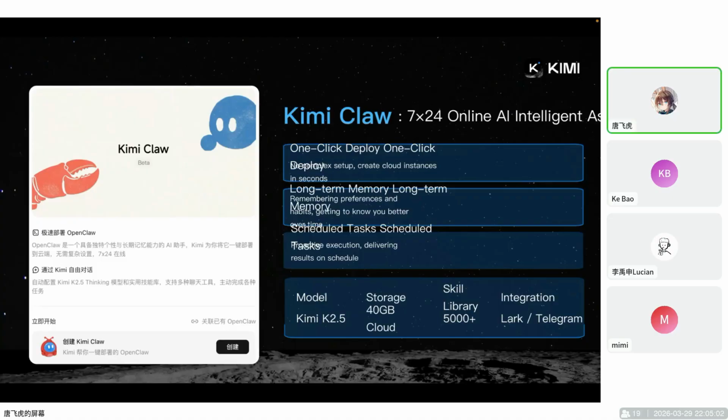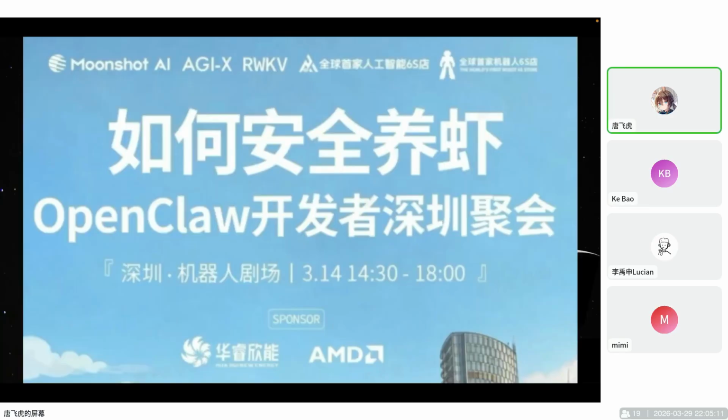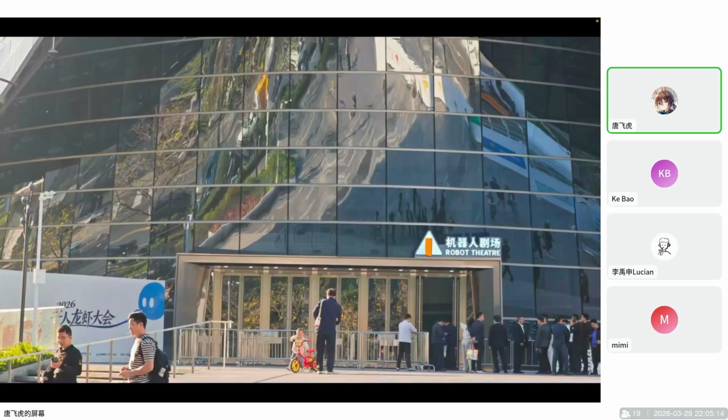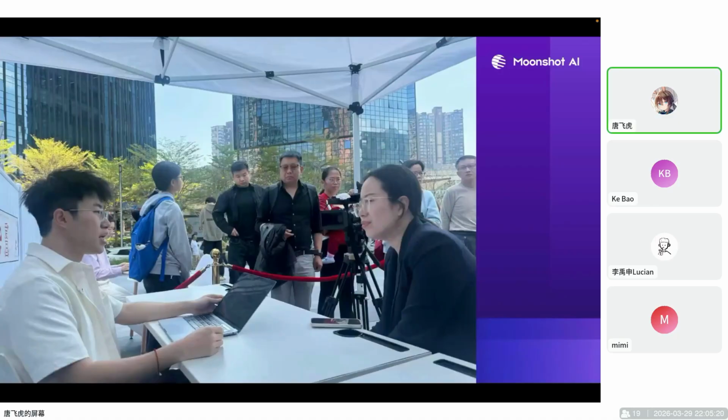Also, we have Kimi Claw. If you are worried about safety, you can use OpenClaw on the air. Also, two weeks ago we helped the local community in Shenzhen install OpenClaw on their own computers. We had about 7 volunteers that day, and each of them helped install about 400 OpenClaw instances. So basically, we helped the local community set up about 3,000 OpenClaw instances in one day.